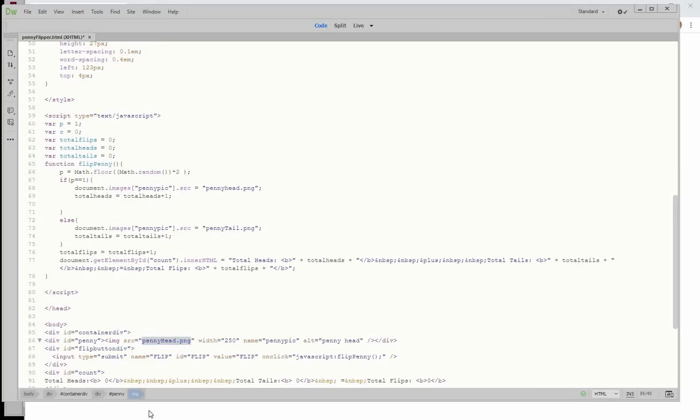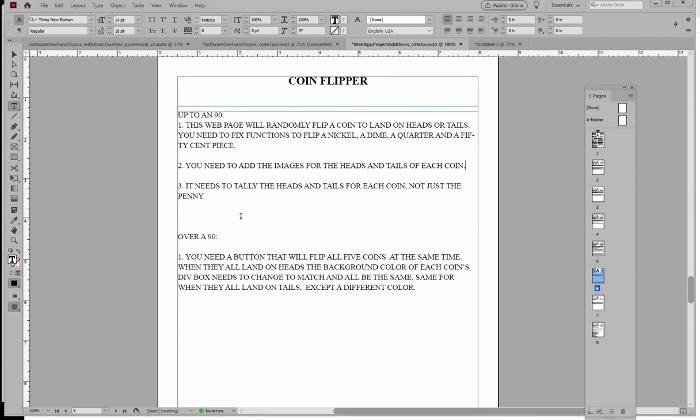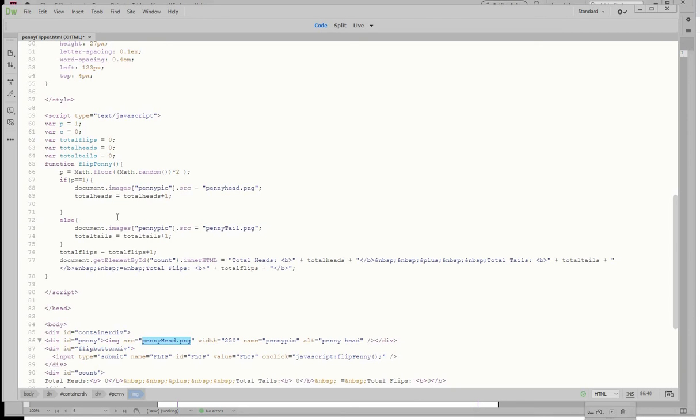Let's check back on the criteria. All right, I need it to tally. That tally is happening right here. Total heads. I've got an if statement. I've got a P for the penny. If it's a 1, that means it's a head, I think. If it's a 0, I'm going to count it as a tail.